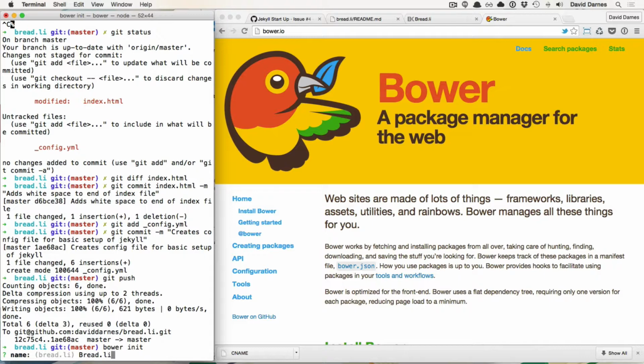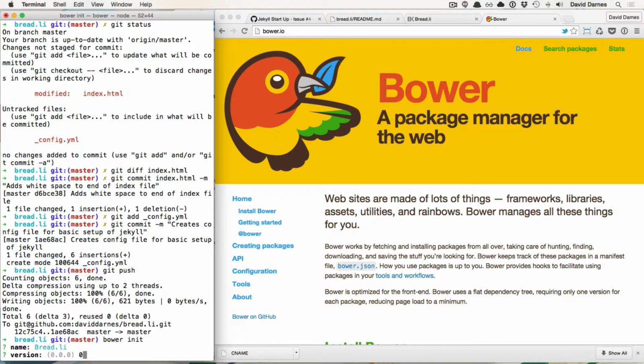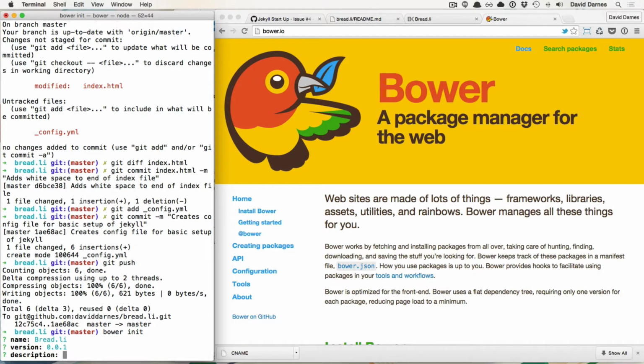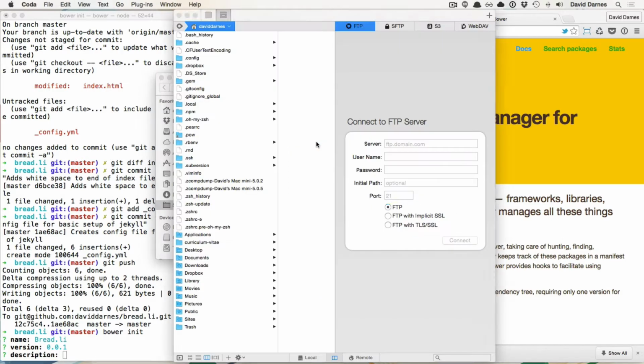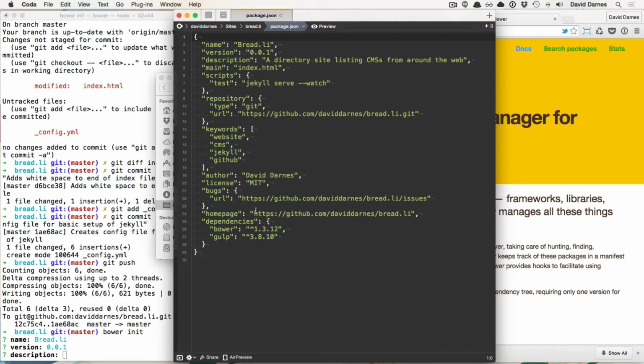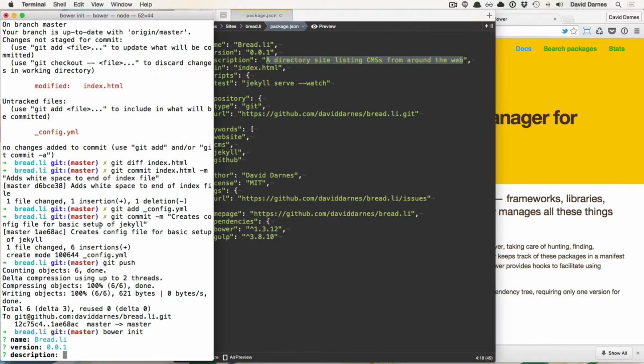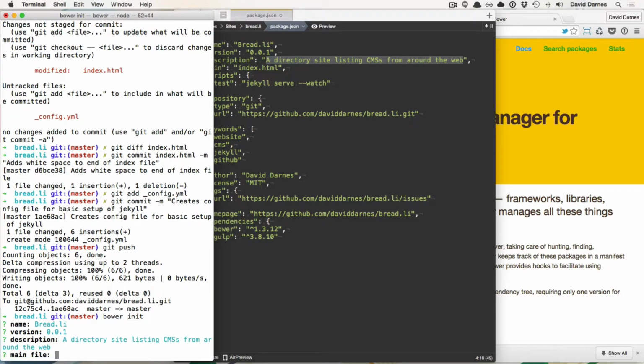So Bread.li is the name. The version is 0.01 again, and the description we can pretty much steal from this package.json file because I'm lazy, but also want to be completely consistent. Paste that into there. Goes a bit weird in the command line. The main file is index.html for now. It could change.